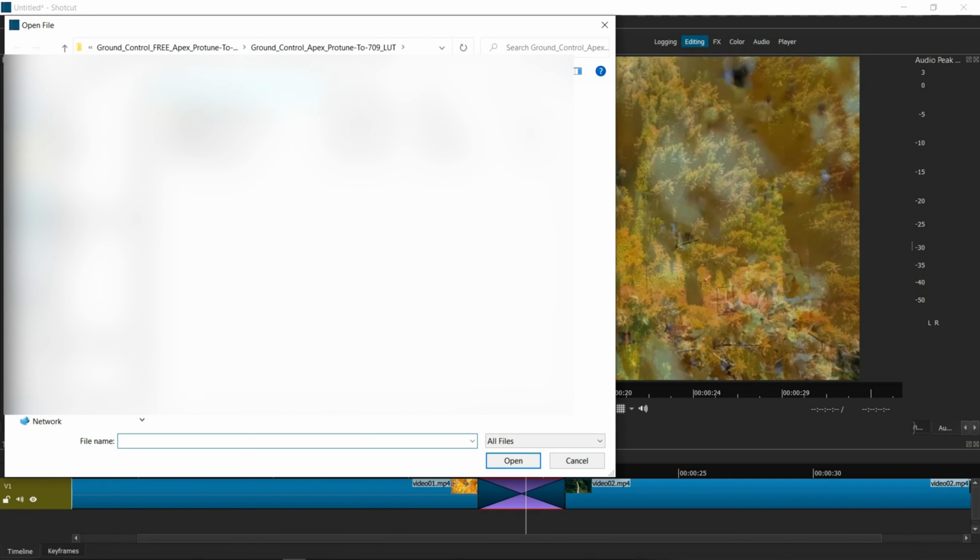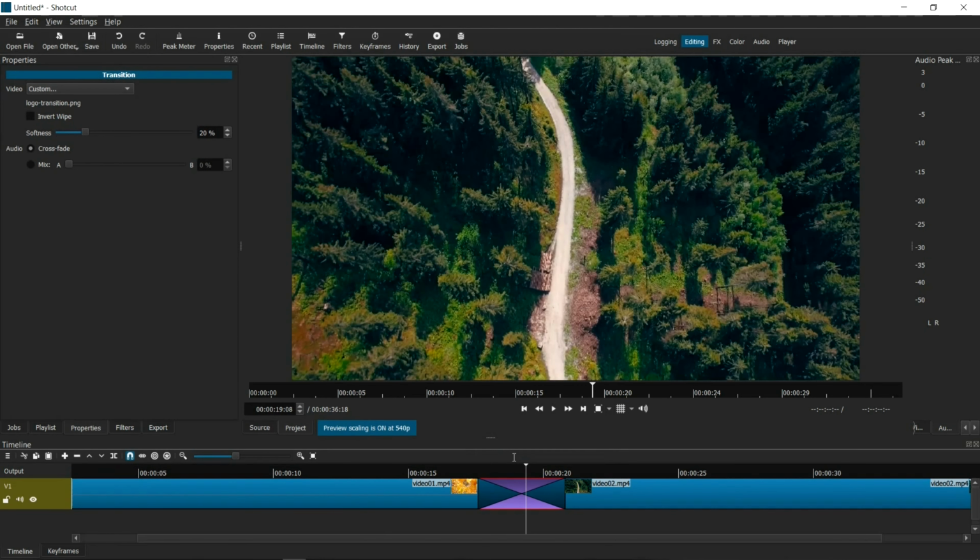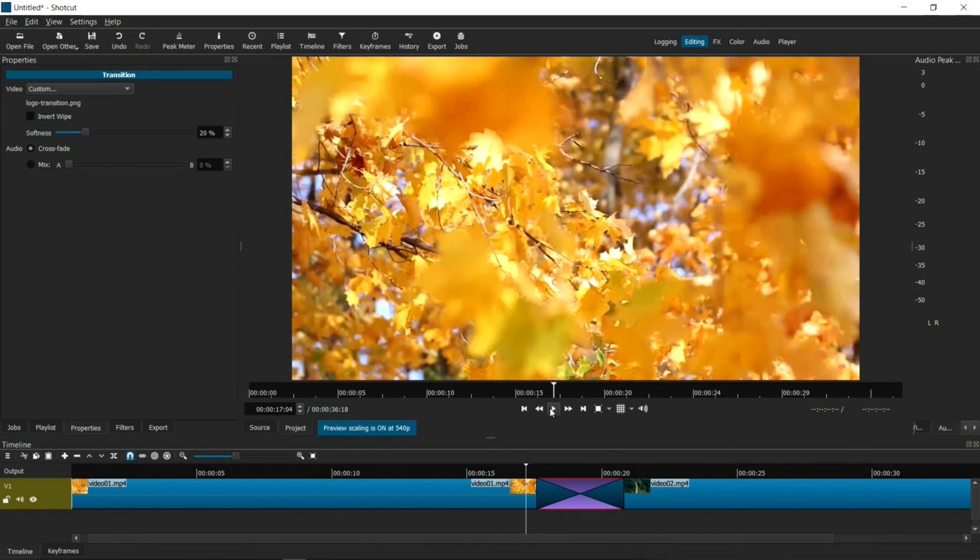And so what I'm going to do is select the custom transition that we just created in Photoshop. And I happen to call that logo transition. And so I'm going to open that. And all of a sudden, this is what the transition looks like.